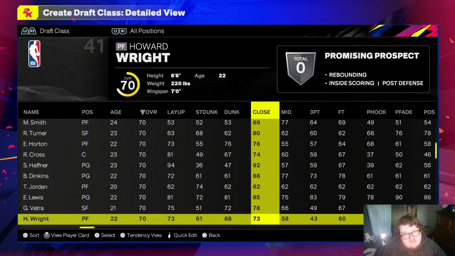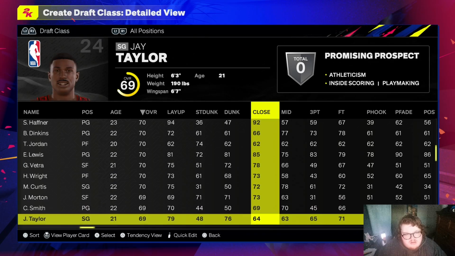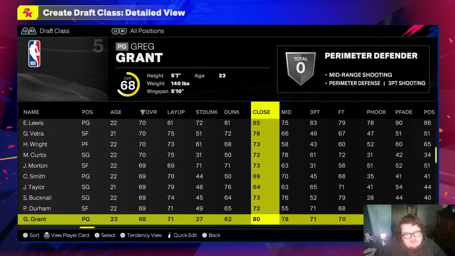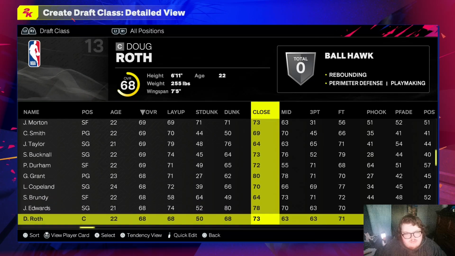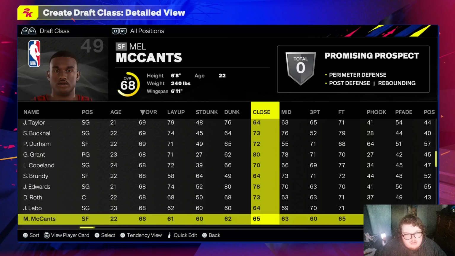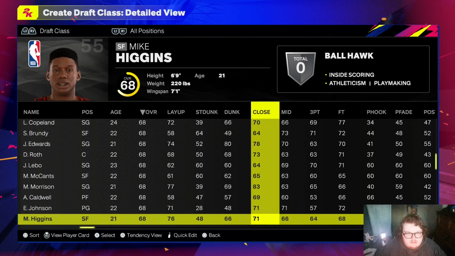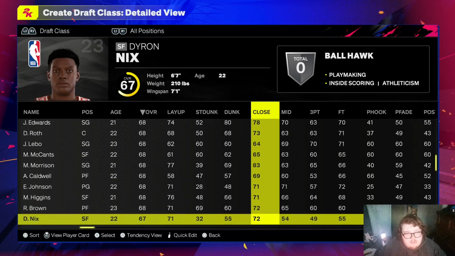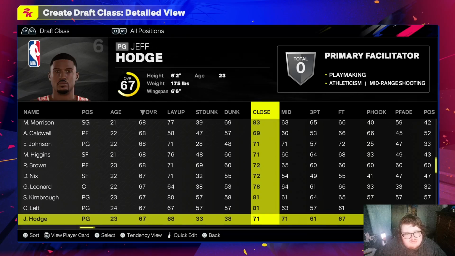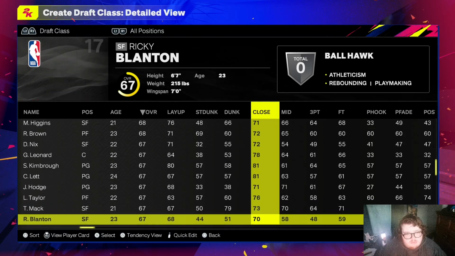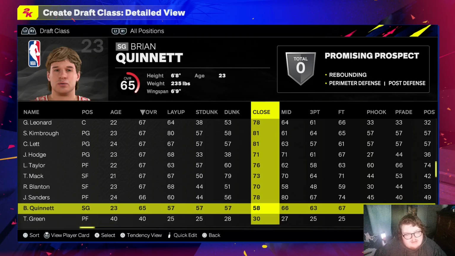We have Gundars Vetra, Howard Wright, Michael Curtis, John Morton, Charles Smith, Jay Taylor, Steve Bucknall, Pat Durham, Greg Grant, Leonard Copeland, Stanley Brundy, Jay Edwards, Doug Roth, Jeff Lebo, Mel McCants, Mike Morrison, Adrian Caldwell, Eric Johnson, Mike Higgins, Raymond Brown, Dyron Nix, Gary Leonard, Stan Kimbrough, Clifford Lett, Jeff Hodge, Leonard Taylor, Tony Mack, Ricky Blanton, Jeff Sanders, Brian Quinnett, and that is it.